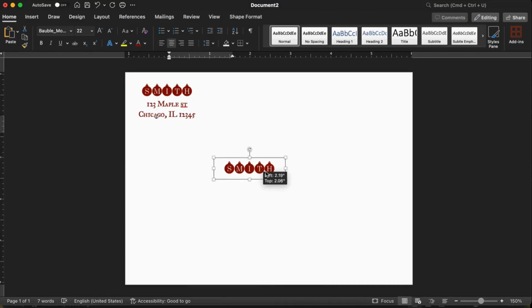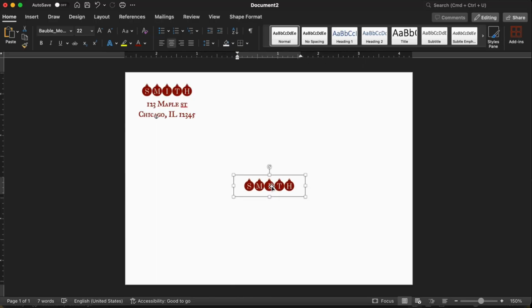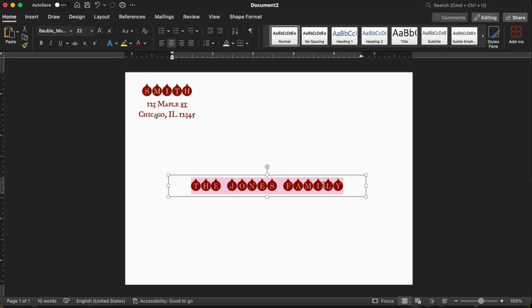So now's the fun part. So this is going to be where you are addressing everybody's name. This is the field that's going to change when we go into mail merge. So I'm going to highlight the name and I'm going to say the Jones family. And this doesn't matter. This is just so you get your formatting and style down.